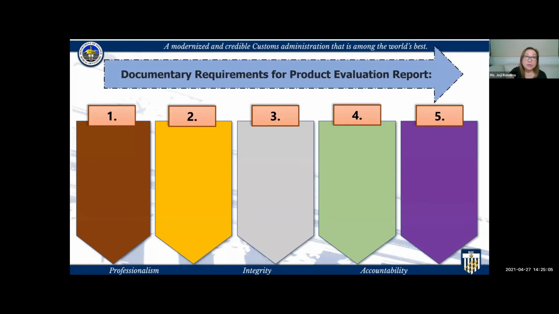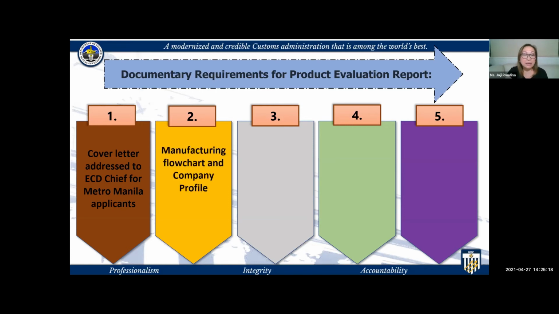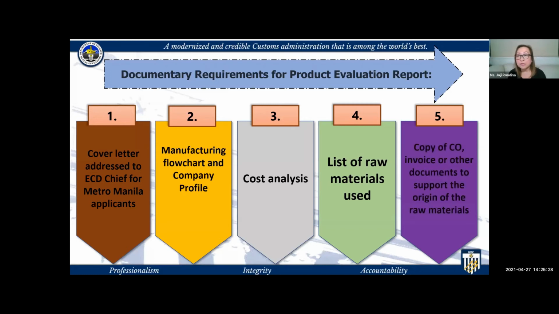What are the documentary requirements for product evaluation report? So you need to have a cover letter addressed to ECD Chief of Metro for the Metro Manila applicants. Then you also have a manufacturing flow chart and company profile, cost analysis, list of raw materials used, and copy of CO, invoice, or other documents to support the origin of the raw materials.